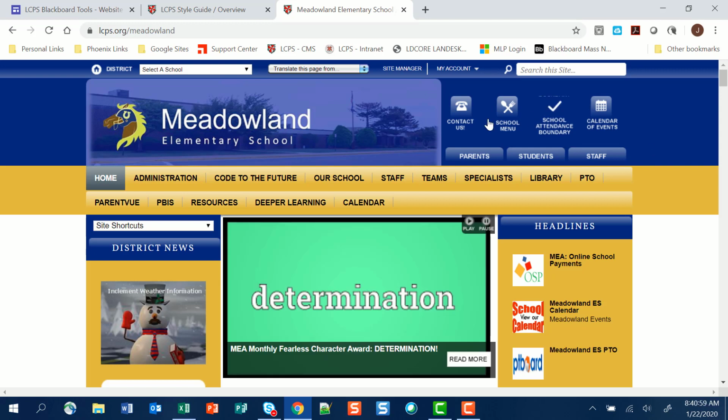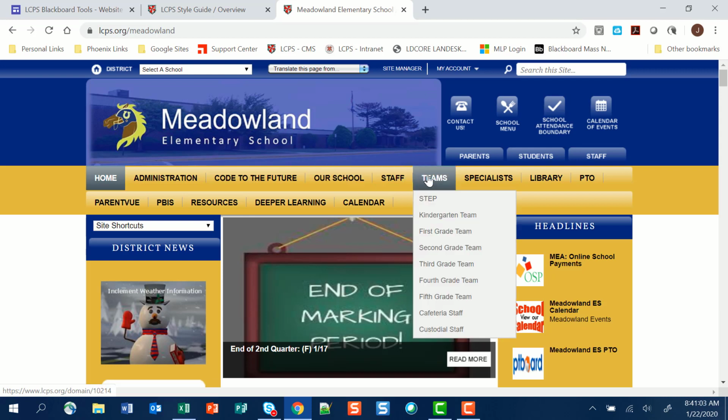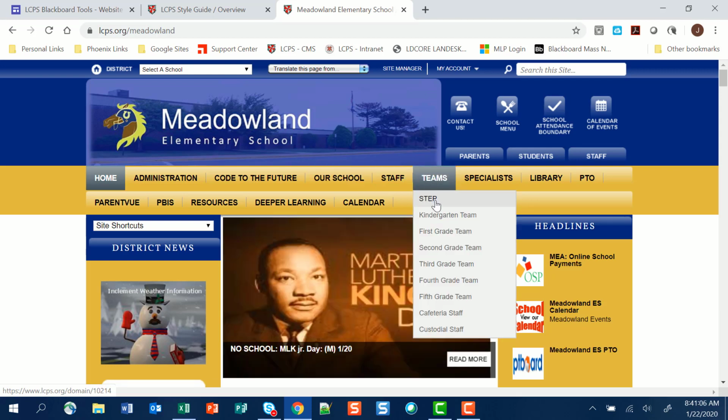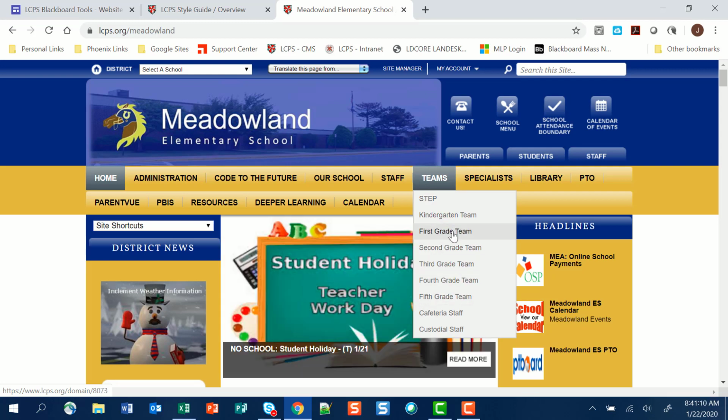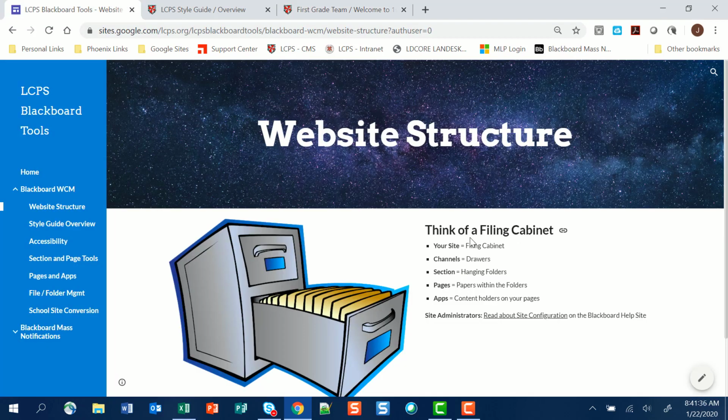Okay. Within a channel are sections. And so here's all the sections. Within a section, we have the default page and all these other pages. Okay. So the pages within a section drive the left navigation that shows up. Any questions about the structure?